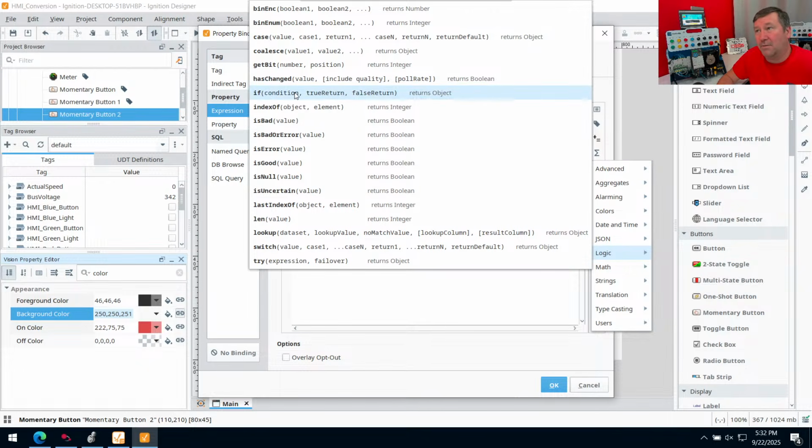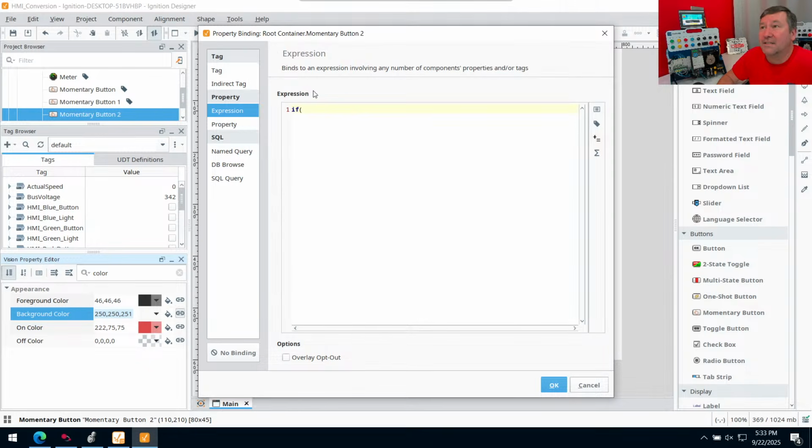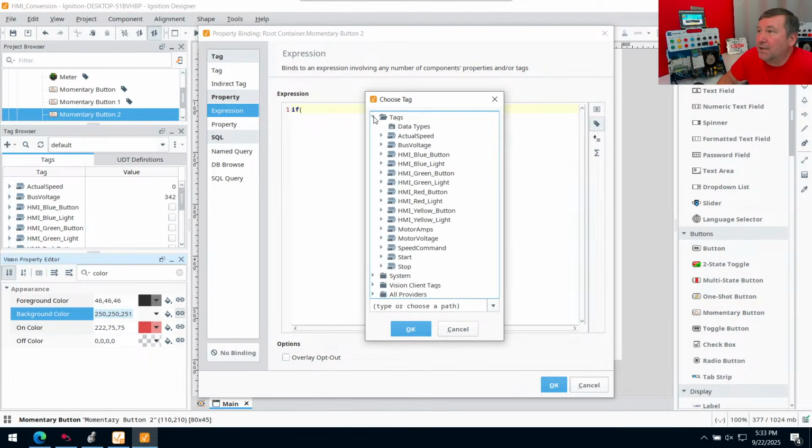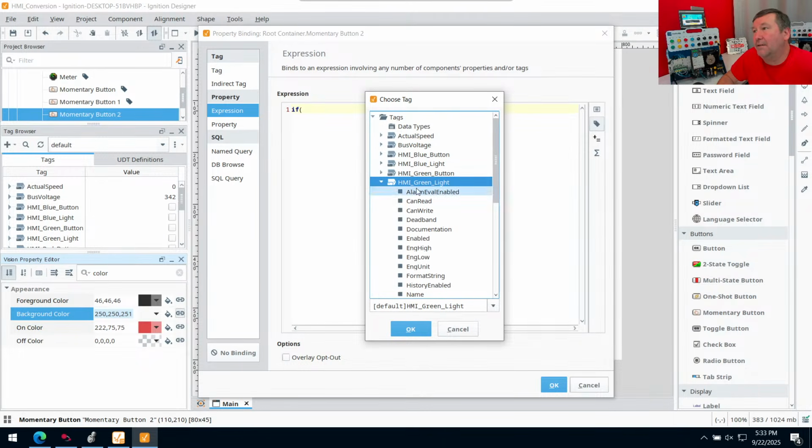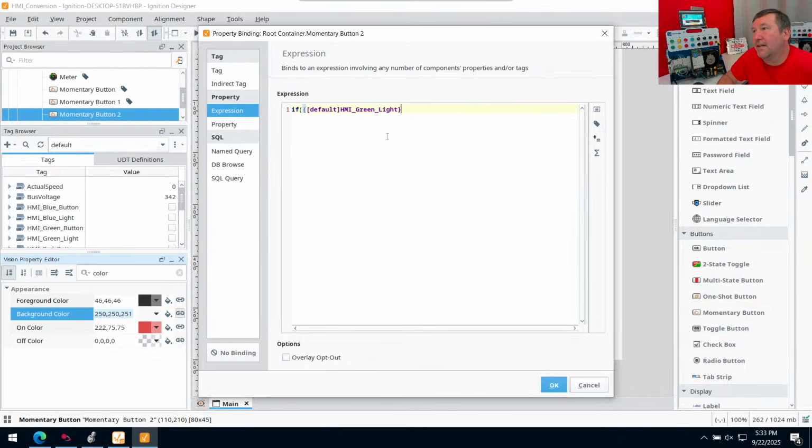So if, open parentheses, and our condition, comma, what are we going to do when it's true? What are we going to do when it's false? So I'm going to click that. That gets us started on that. And we're going to get the little price tag over here. That's how we can go browse our tags. And we're going to open that up. And I want to know if my green light is on. So I'm just going to hit that one, the whole tag there. And that's my tag.